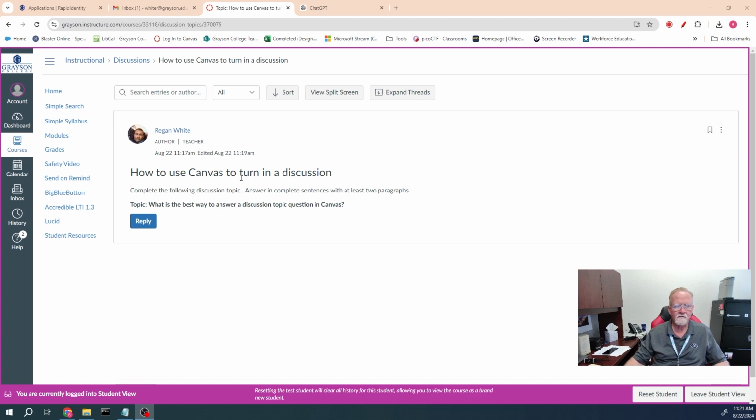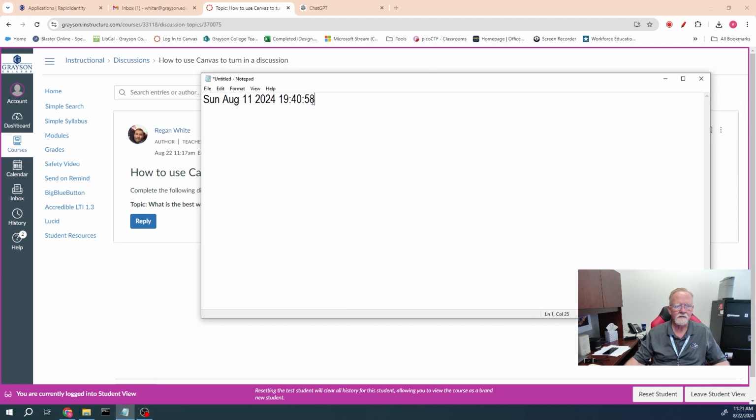First thing you want to do, don't start typing here. Don't do anything with the page. This page, just leave it alone. What you want to do is open Notepad. Notepad is just a text editor. That's all it is. You want to open Notepad, start a new document, and type your response into Notepad.